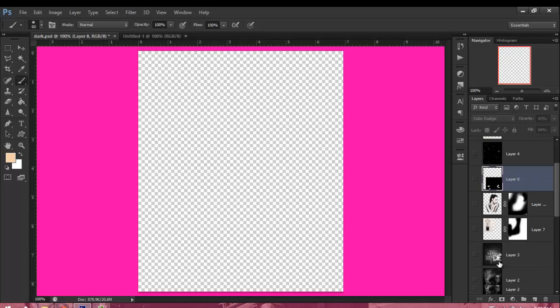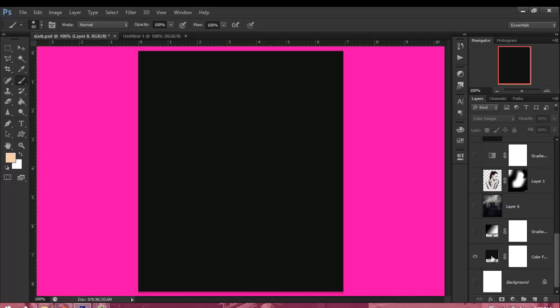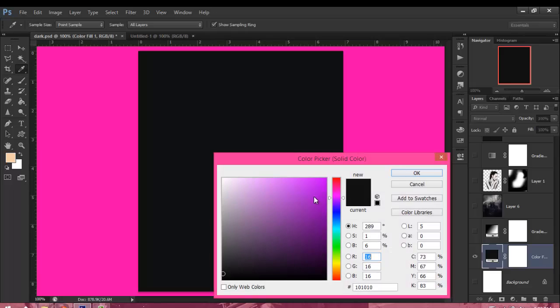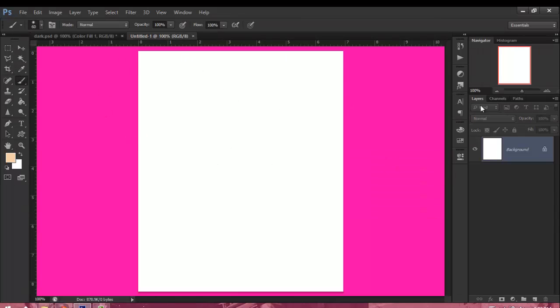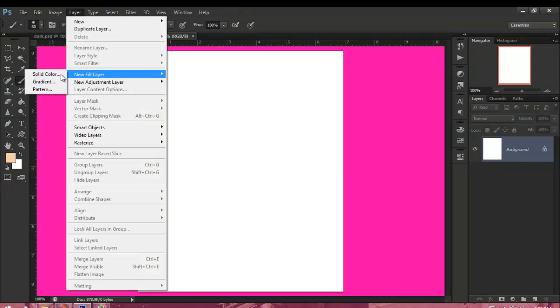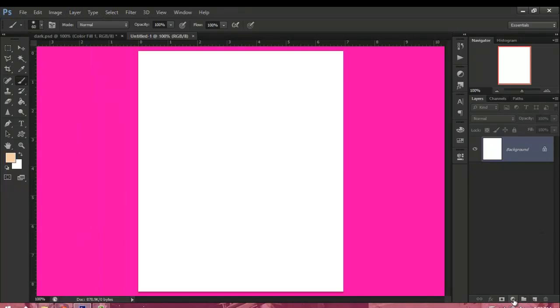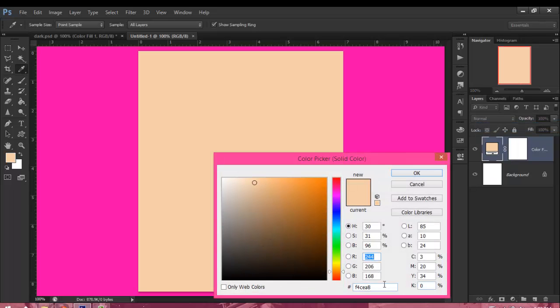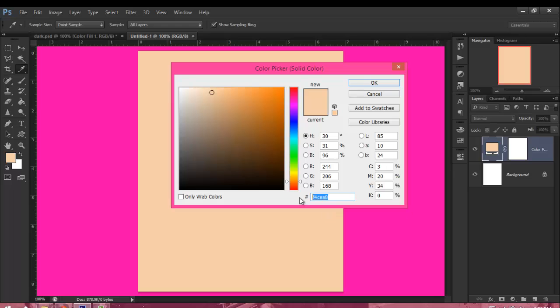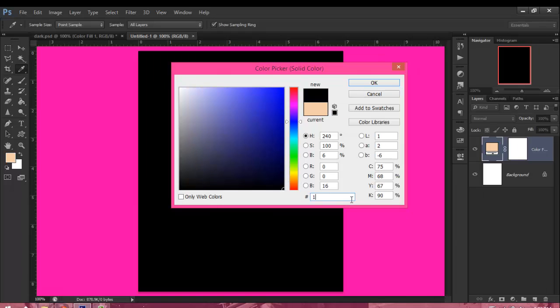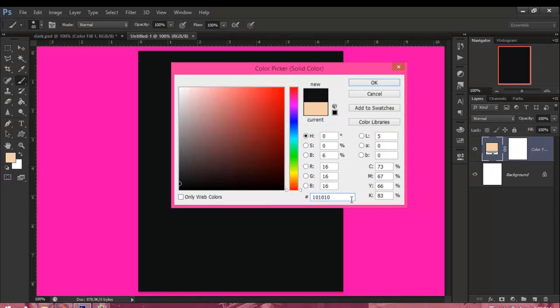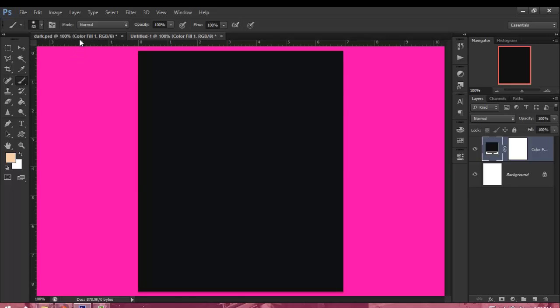And next, we grabbed a solid gray color adjustment layer, which is 101010. To do that, you're just going to either go to Layer, New Fill Layer, Solid Color, or you can go down here to the black and white circle and click Solid Color. I'm just going to go here into the hex code box, tab in 101010 and click OK, and now we have our background color.